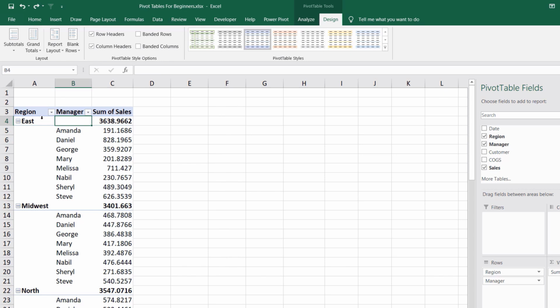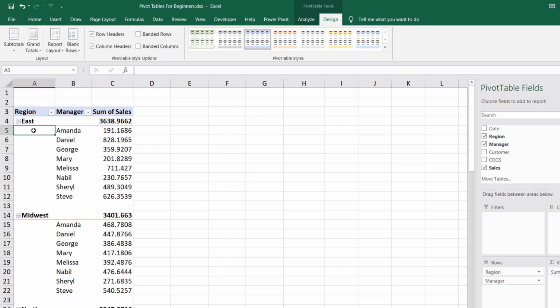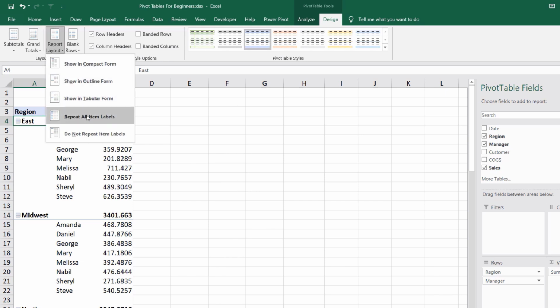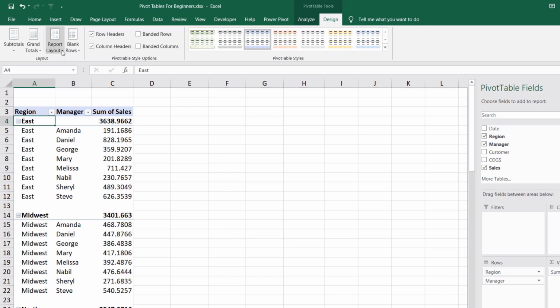You might want to separate each group from the next group by a blank row, and we do that by going to the blank rows command, insert blank line after each item, and when I do this, I'm inserting a blank row separating each group. You might want to repeat each region item, and in this case, I select any cell in the region column and then go to Report Layout, and from here I select Repeat All Item Labels. Let's undo this.